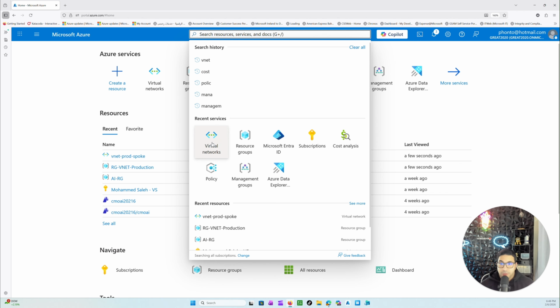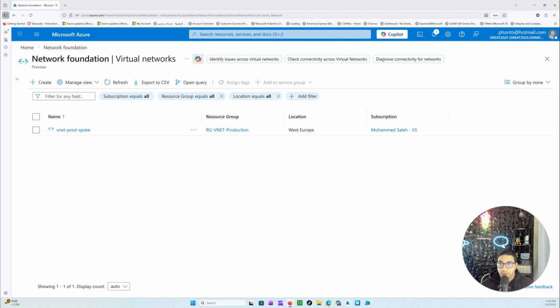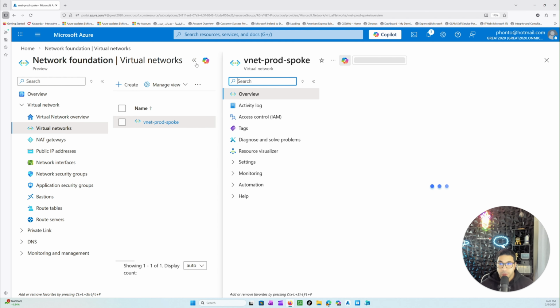Again, you can go back to the virtual network. You will be able to see here, this is your virtual network. It will show here the name, which resource group, and which location that network is in. And yeah, you can just go ahead and open this network for yourself.